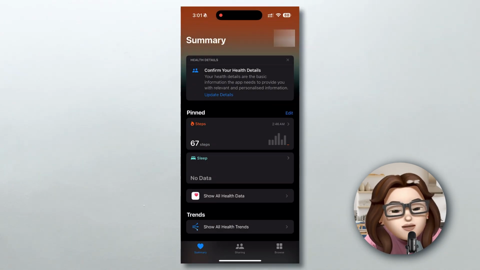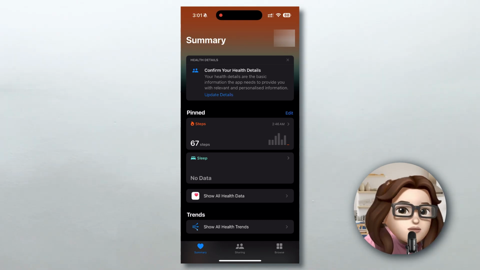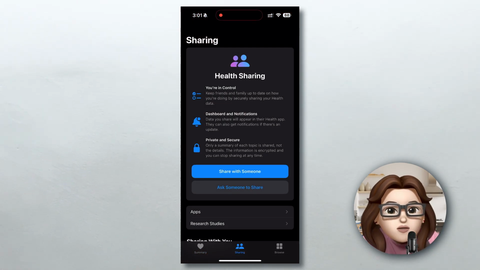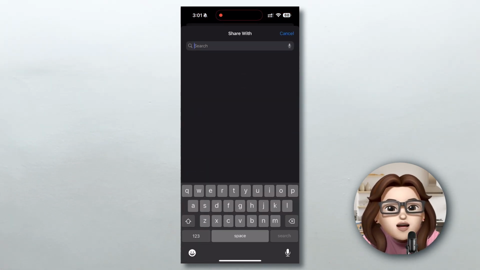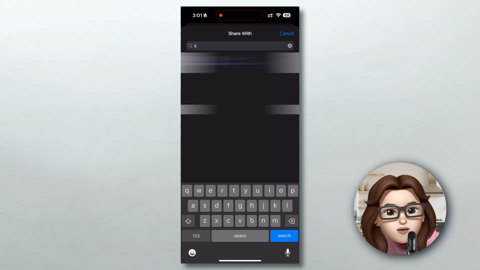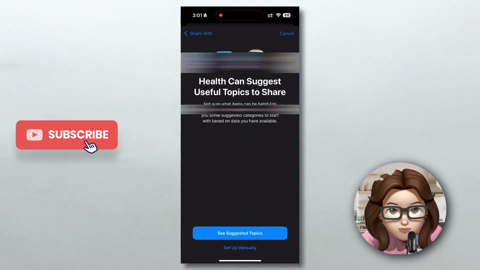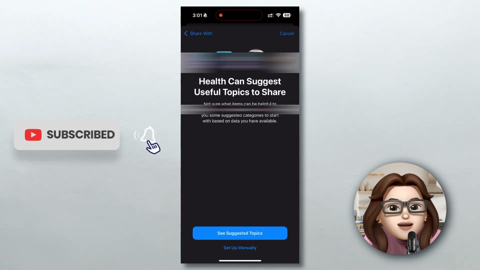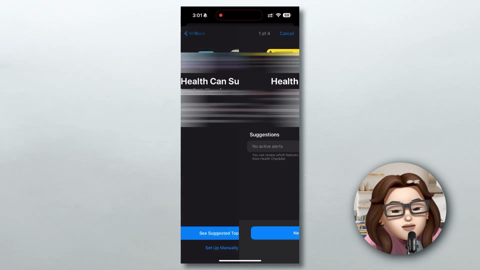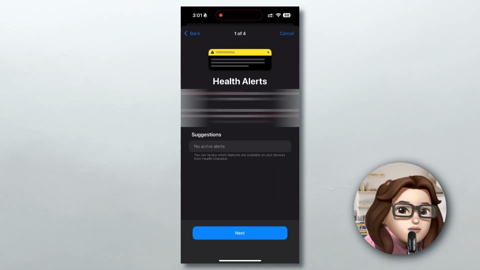Open the Health app on your iPhone and tap on the Sharing tab at the bottom. Tap Share with someone, then choose a contact from your list or manually enter their information. If the person is using an iPhone, they'll receive a request to view your shared data.